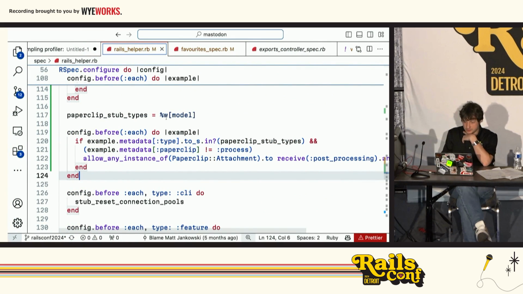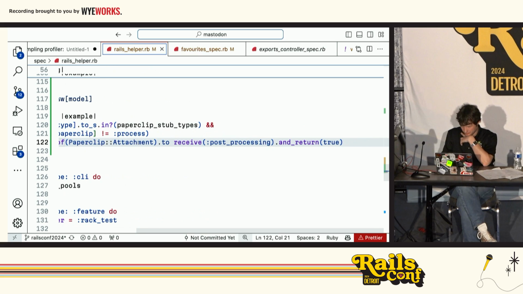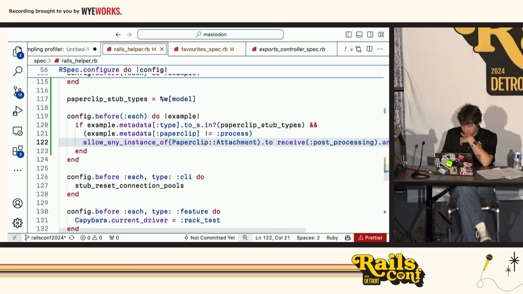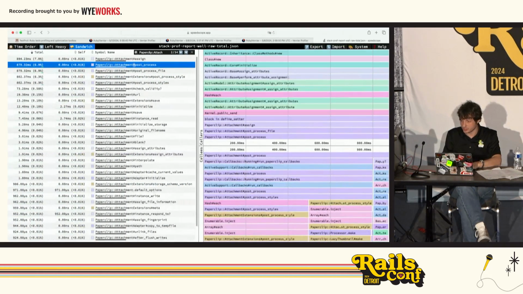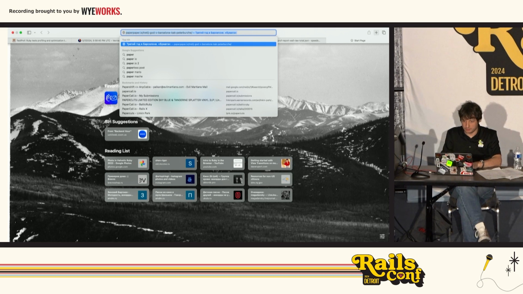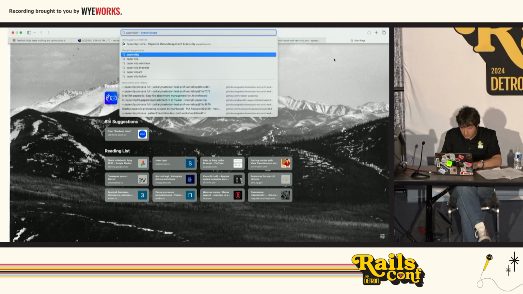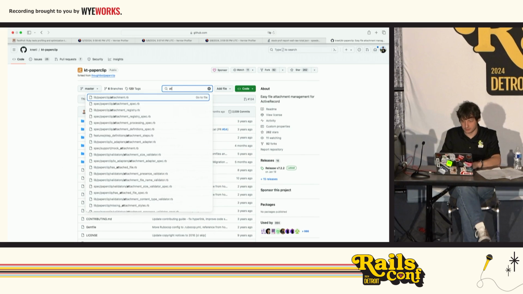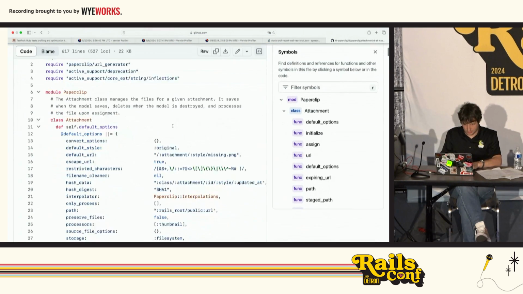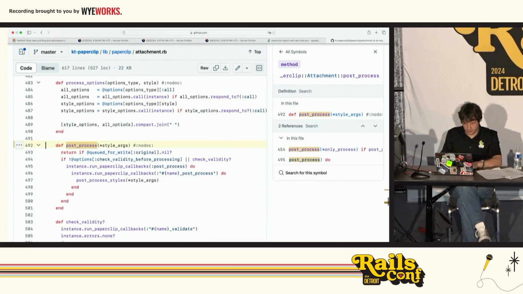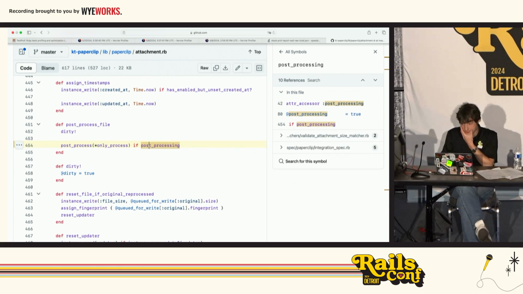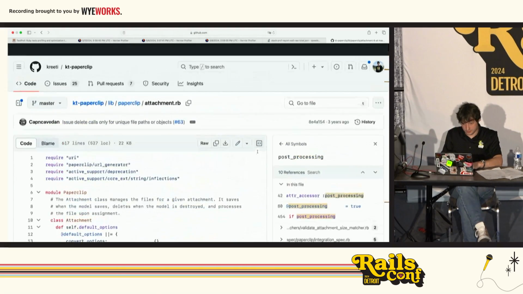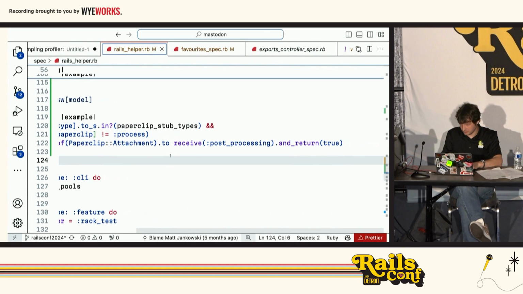Let's see what's going on here. Paperclip stop types. Metadata. Maybe the syntax for Paperclip attachment is not correct. What do you think? Any instance of Paperclip attachment, or maybe, okay, let me quickly check the source code of Paperclip. Attachment. Okay. Post process. If post processing, no, it's correct. It's post processing. And it's Paperclip attachment. Something wrong with this RSpec spell, I think.